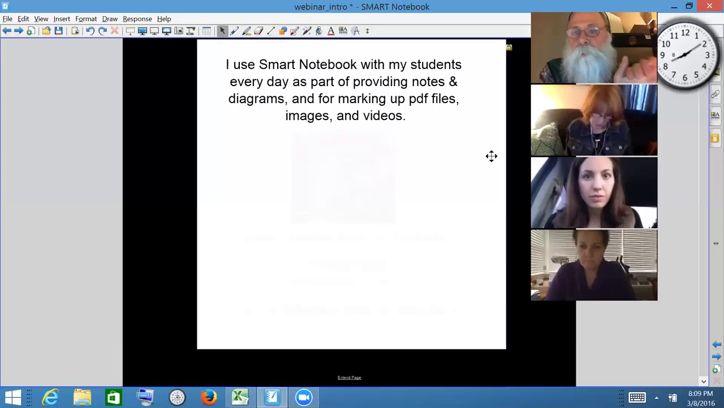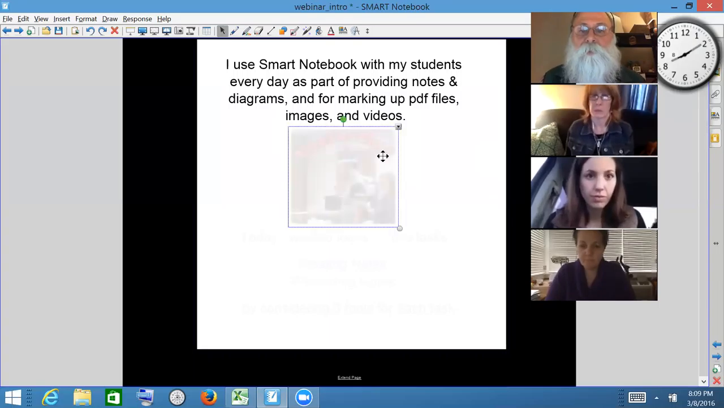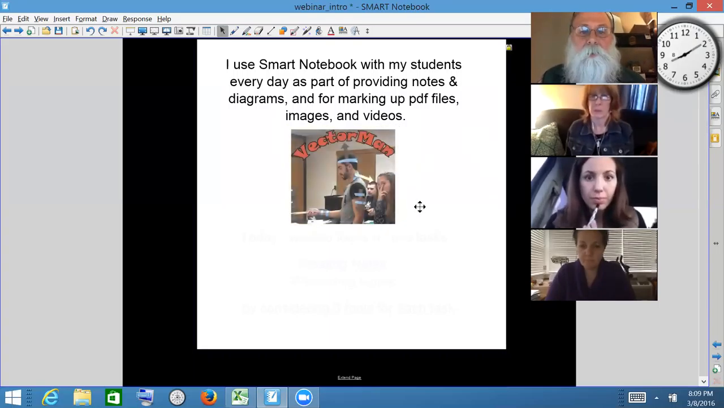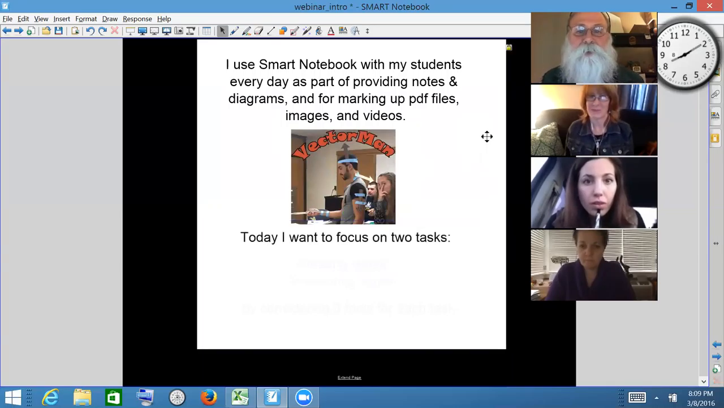And I'm doing this on Smart Notebook. And you can see that one of the things I'm doing is I'm clicking on things and making them come in. So for instance, I want to say that I use Smart Notebook with my students every day as part of providing notes and diagrams. And also you can overlay Smart Notebook onto other files, PDF files, images, videos, and so you can use it as a markup tool for that as well.